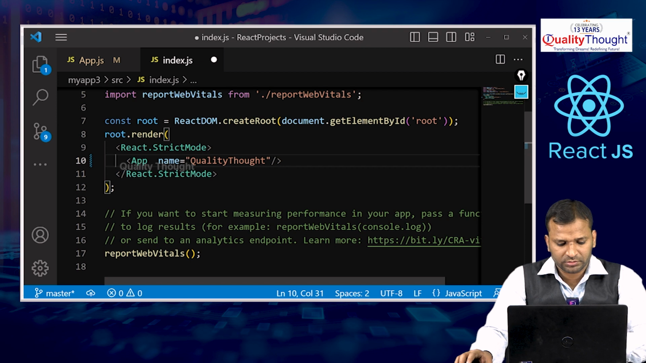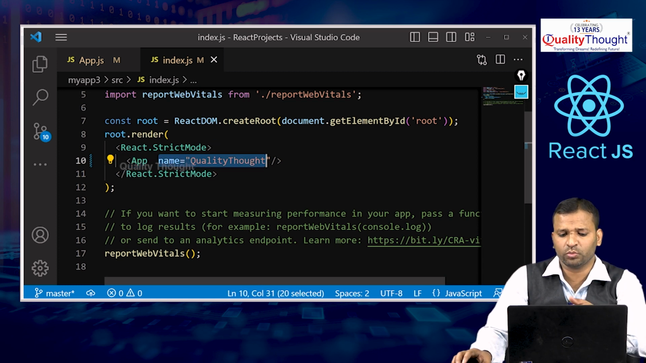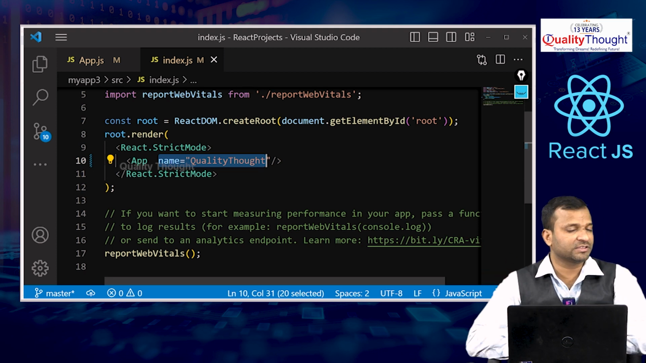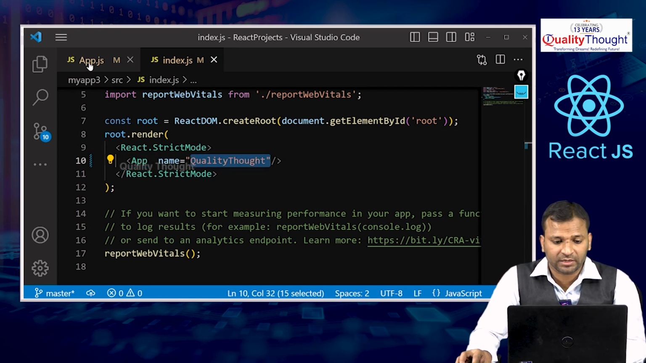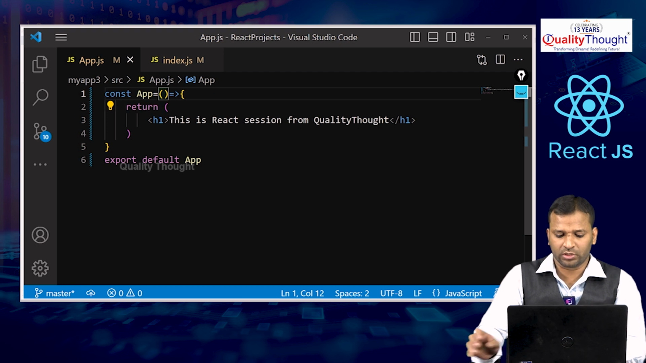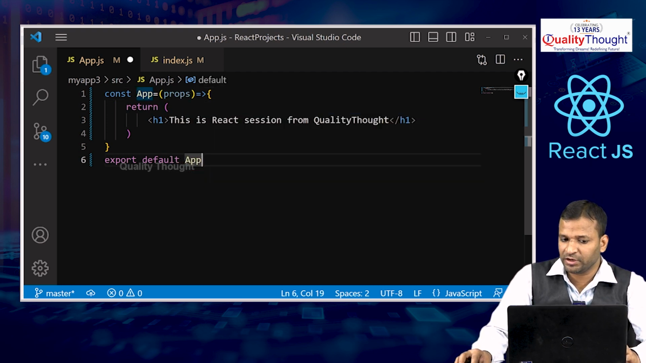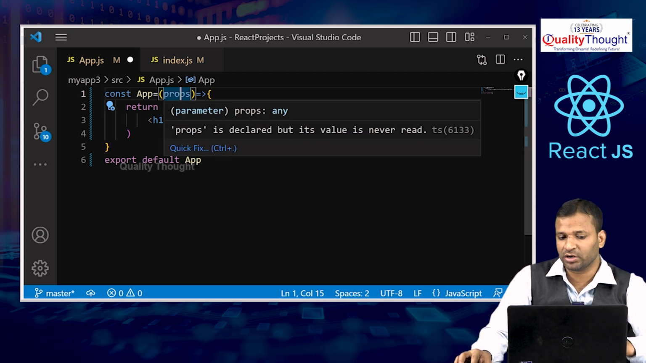Name I gave here, quality thought, I gave this name. So now this is nothing but an attribute of our React component. So this is one attribute which is having quality thought as a value. Now where will that be stored? Actually, App means it will go to App, but it has to hold this quality thought, right? So that will be stored here, guys, like this, in props. Props will hold that name, quality thought.